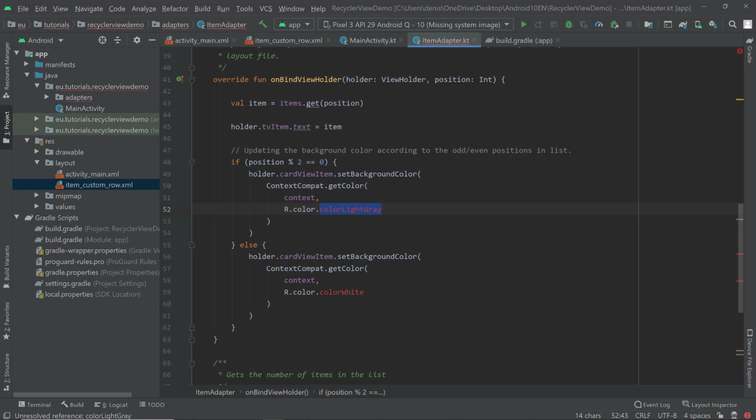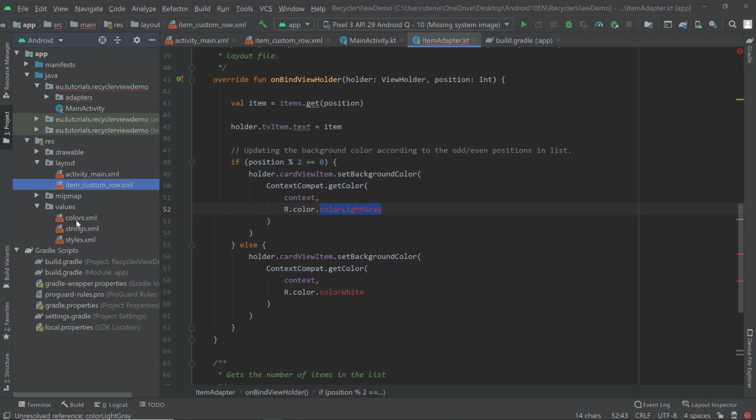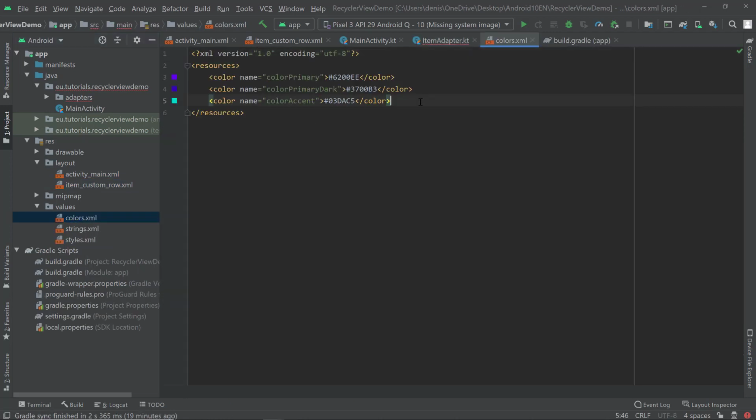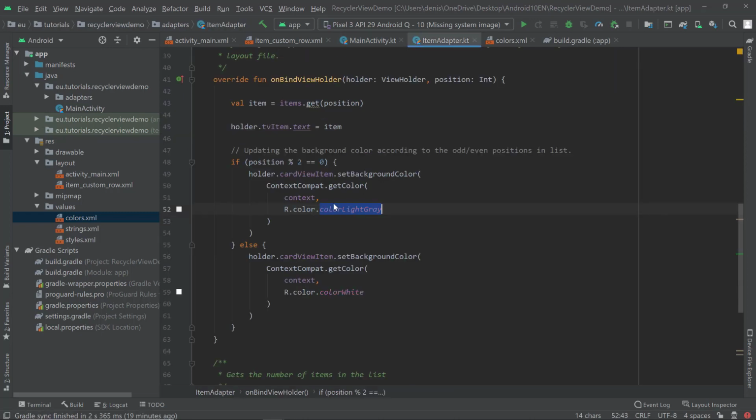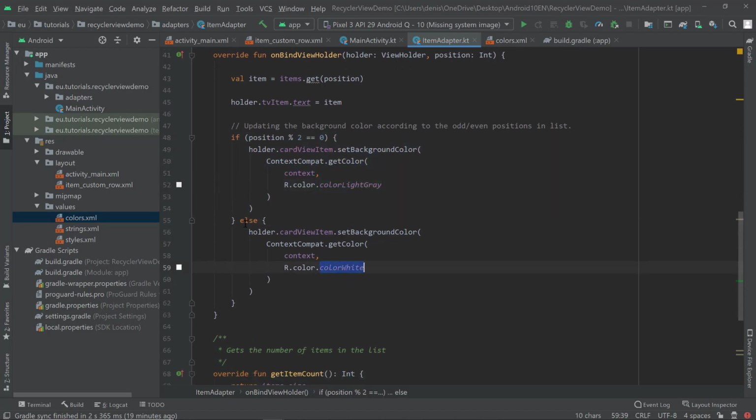Now, of course, we need to define this color in our colors resource file. So if you go to values here, you will find this colors.xml file. And here I'm going to define those two colors: color white as well as color light gray. And these are the hexadecimal values for those colors, or the hex code, so to speak. All right, so now the error disappears and we have color light gray as well as color white. And now we can use those. So every even position will be light gray and every odd position will be white. And that's everything that we're saying here.